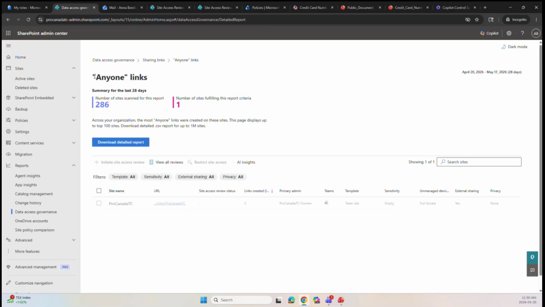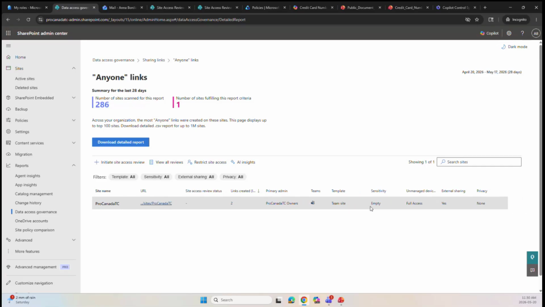So anyone links, just picking one of the reports there, you'll get a list of the sites that have these anyone sharing links included in them. You'll see how many links have been included, what type of site it is, who's the administrator, does the site have a sensitivity label applied to it, do unmanaged devices have access, external sharing, privacy. So similar insights, but different aggregation, essentially. And then for here, you can also initiate a site access review.